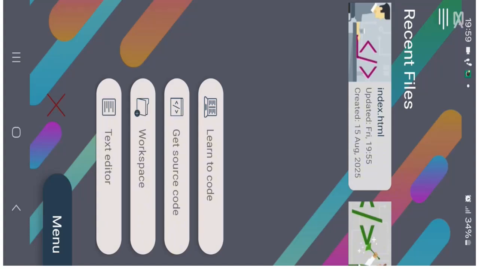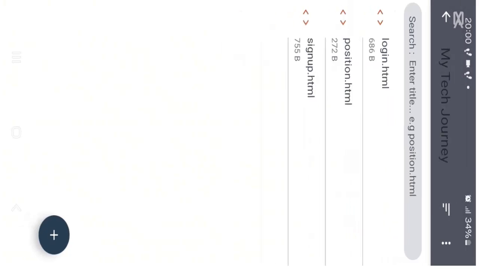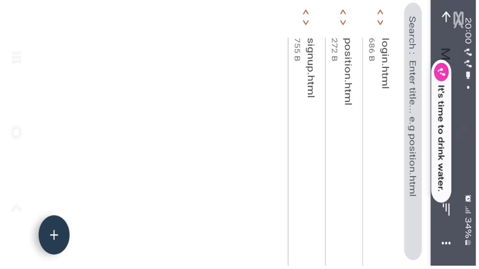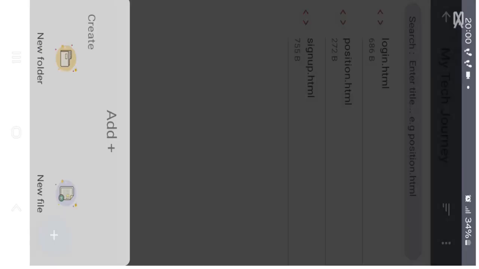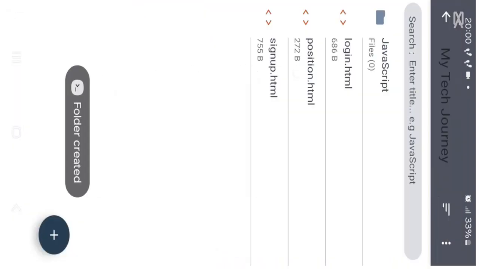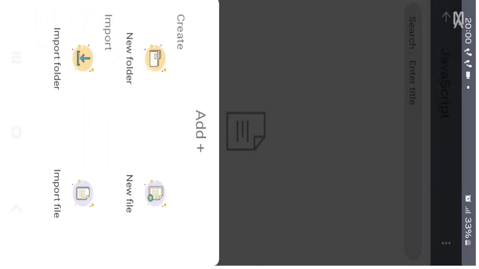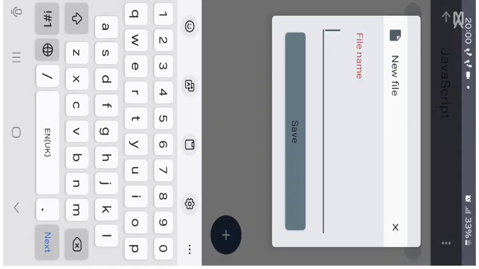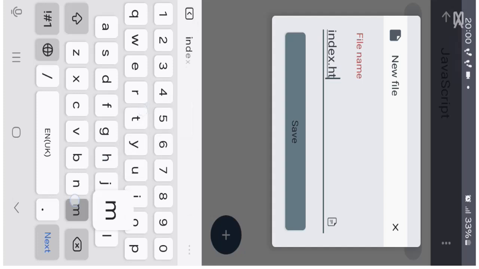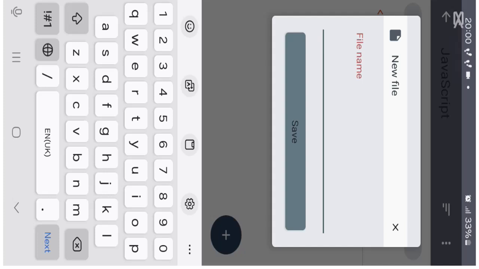All right, so let's start by clicking on our workspace. Inside this workspace, we want to keep all of our work inside my text journey. But for this JavaScript, I'm going to create a special folder and name the folder JavaScript. Then I save that. Inside this JavaScript folder, I'm now going to create two different files. The first file is for our HTML, so I'm going to name it index.html. Then save that.